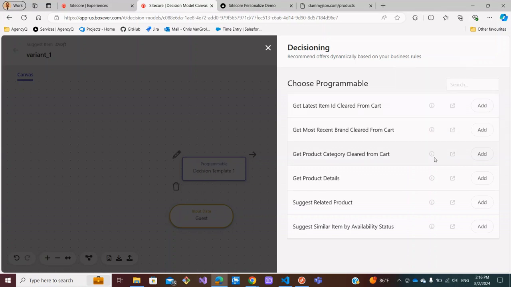This gives us a lot, and the more you can build up these decision templates, the more it will give you the ability to build out lots of different experiences on the fly without having to rewrite these blocks of code over and over again.